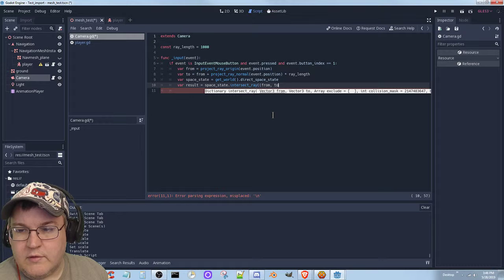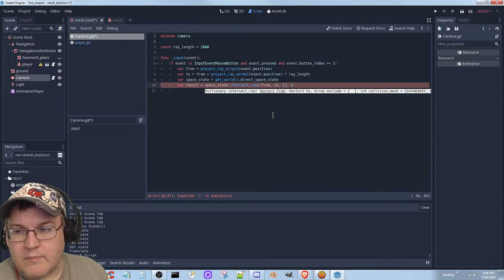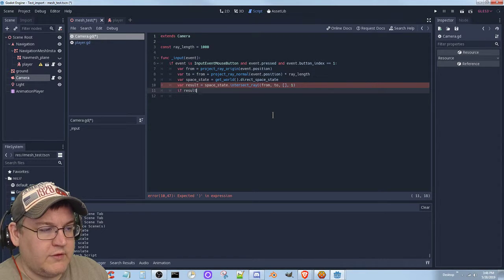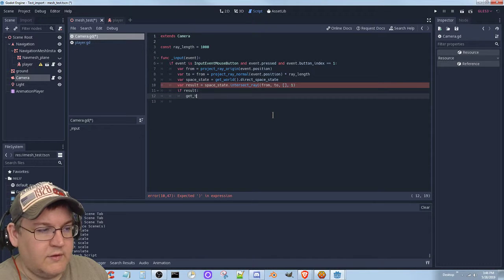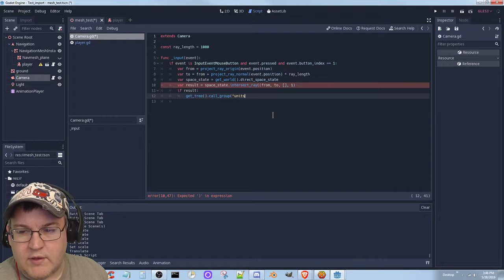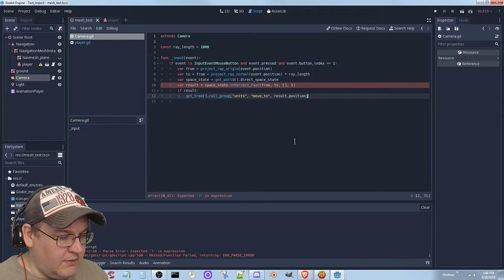from, to, array exclude, which is probably nothing in here, collision mask, I guess 1, I don't know. Okay, so that's alright. If result, get tree dot call group. See, I don't know about the whole units thing. Move to result dot position. Okay, so see, there's that units thing again.